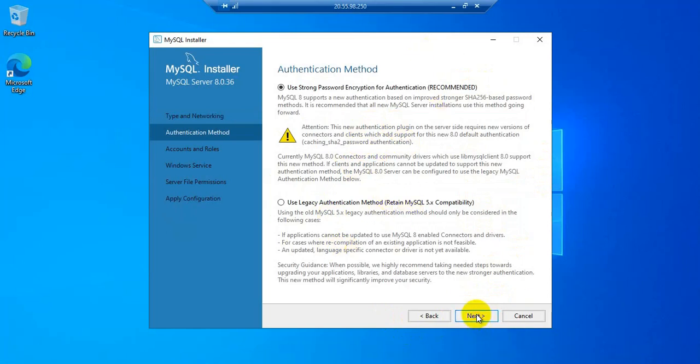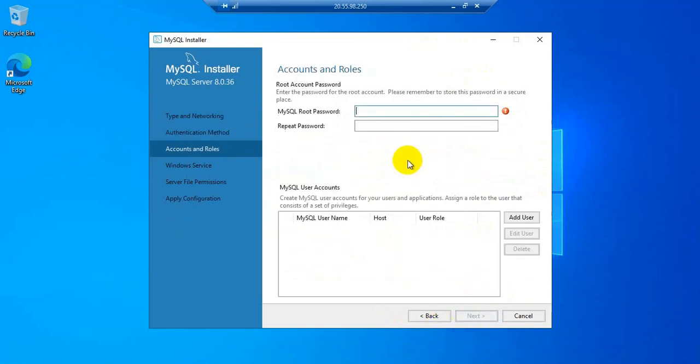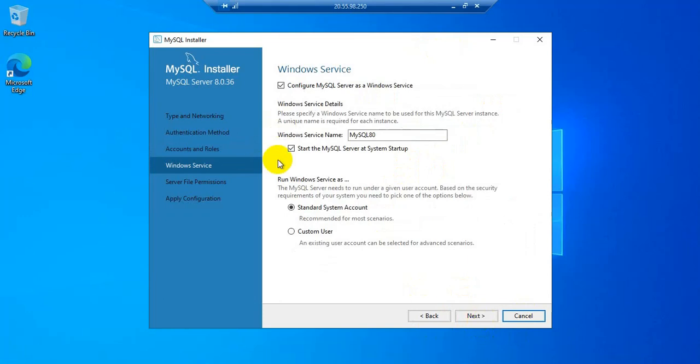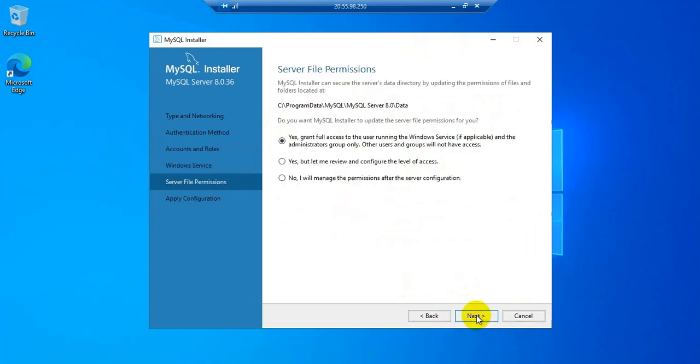And for the password, I will choose the recommended one. You have to make sure you give a complex password, like MySQL@12345678910. It is medium strength, it can be acceptable. So you can see it is almost completed.